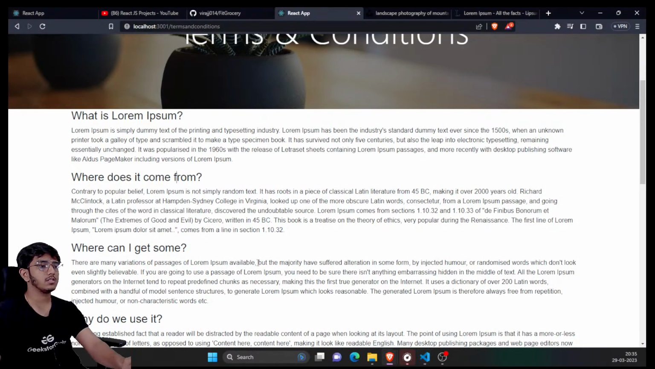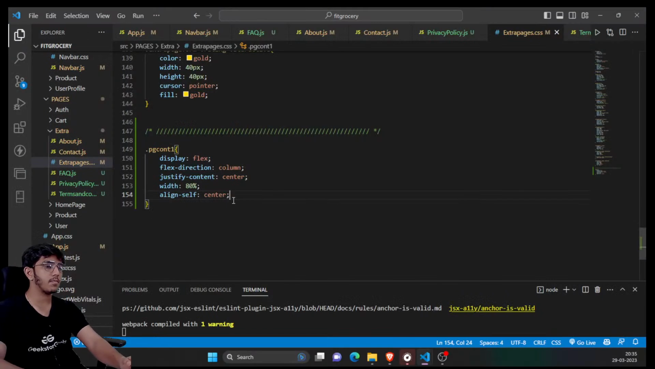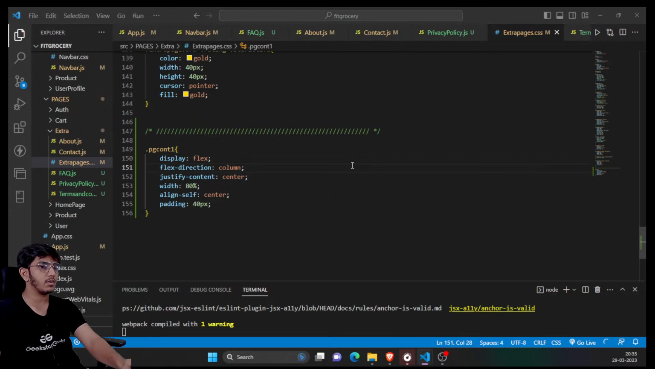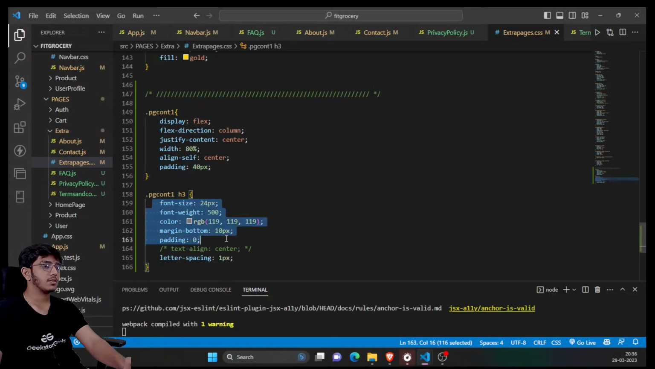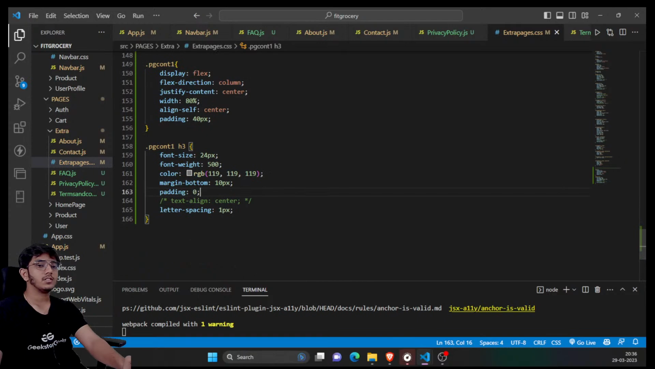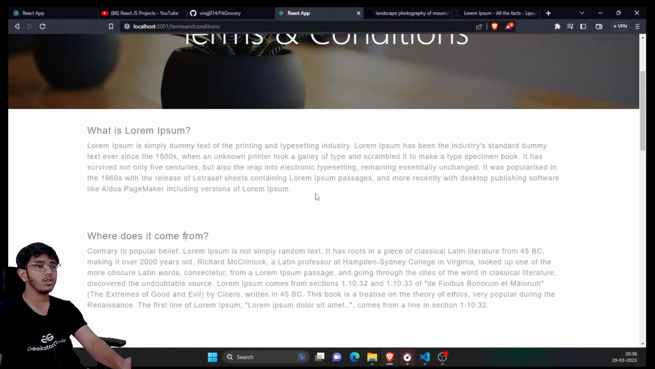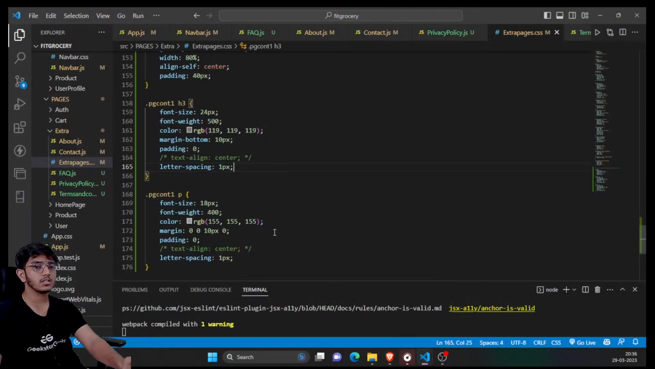That's it. And I can also pass some padding. So padding from each side to be 40 pixel. Okay, 40 pixel will be fine. You can see that we got enough space. Similarly, my h3 tag present inside pg container 1 will be having some style. We'll be having some common style, and then again the p tag will also be having some common style. This is dark gray, this is light gray, some small size of p tag, some larger size of h3. So you can see that it's styled like this.